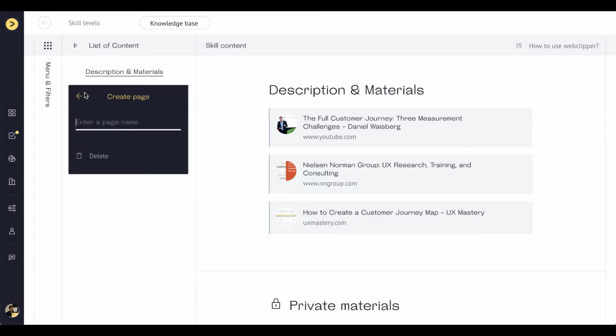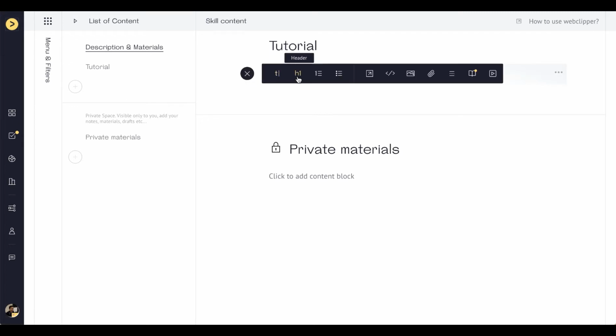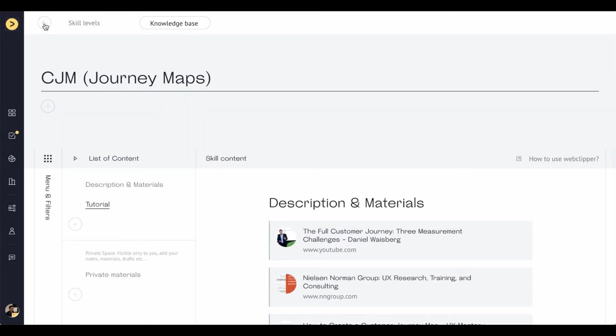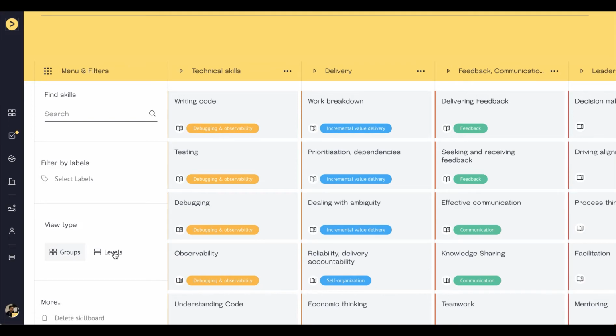Inside every skill, you have a knowledge base. You can add new pages, an organized knowledge base inside every skill by adding code, videos, images, presentations, whatever you find useful. Every Skillboard can be displayed in the form of career progression.